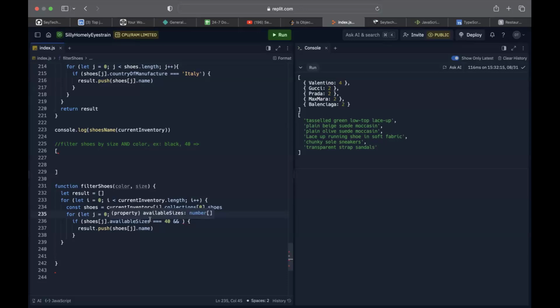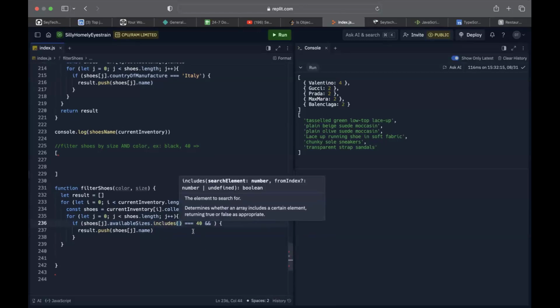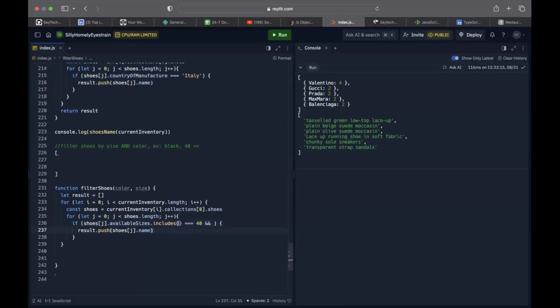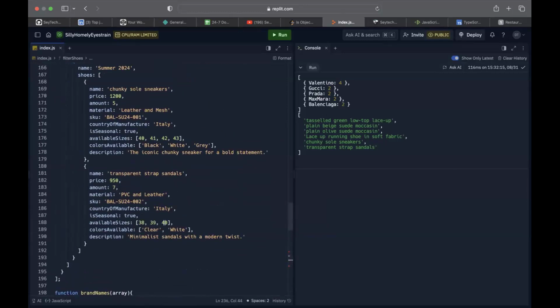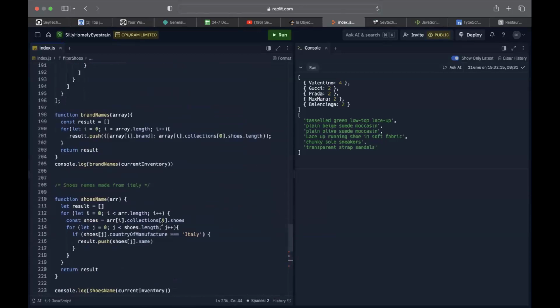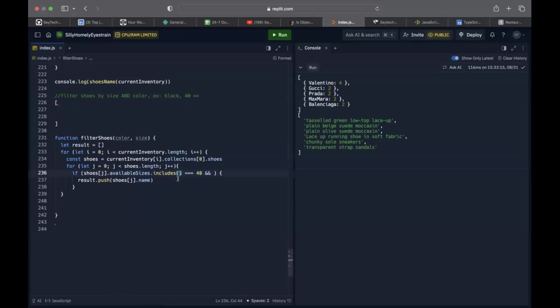I think you mean includes. Oh, includes, yes. Very smart idea. Let me see once again. Now you give the size as the parameter, the search element. Try 40 here.